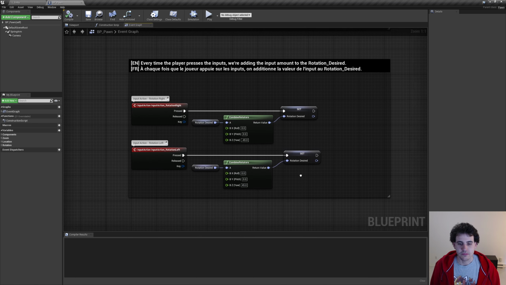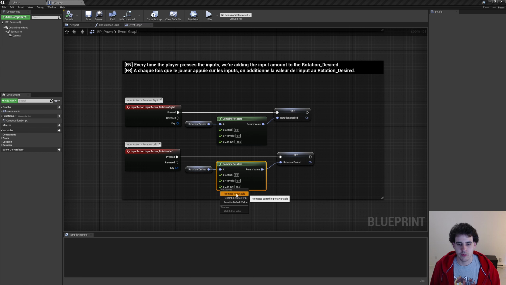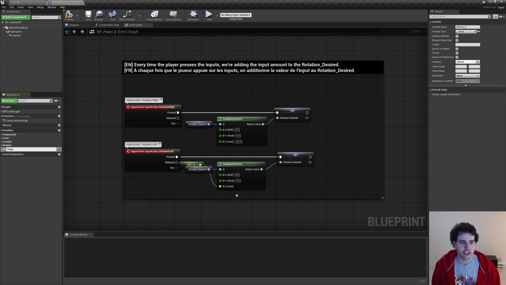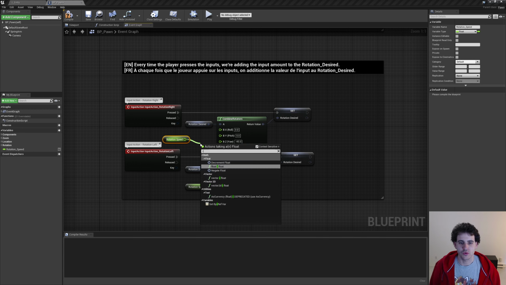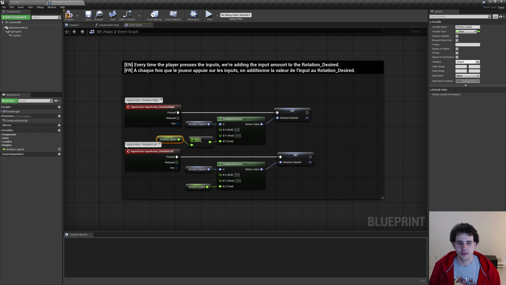So let's do this. I'm going to start from the bottom. I'm going to right-click on the yaw of the rotation right there and do a promote to variable, which I'm going to name rotation underscore speed. Then since we are using the same value for the opposite rotation, we're simply going to copy this node right there. So we are going to use the same variable and I'm going to invert it. So I'm going to search for minus, so float minus float, and I'm going to connect it like so. So 0 minus our speed to make it negative.